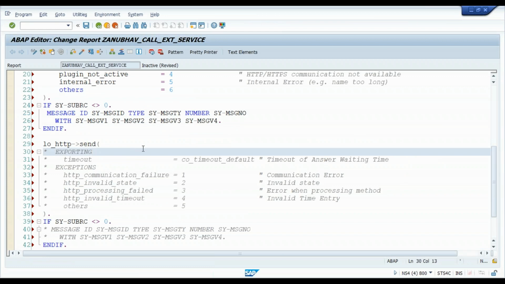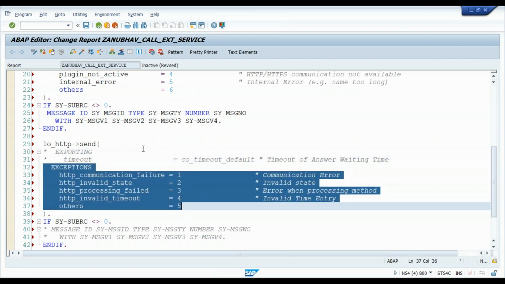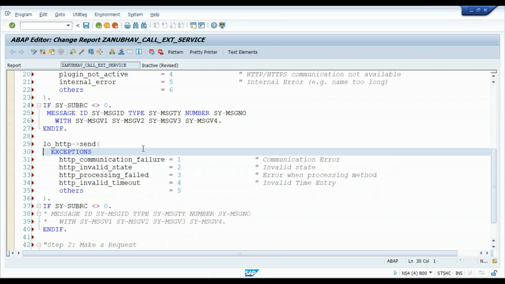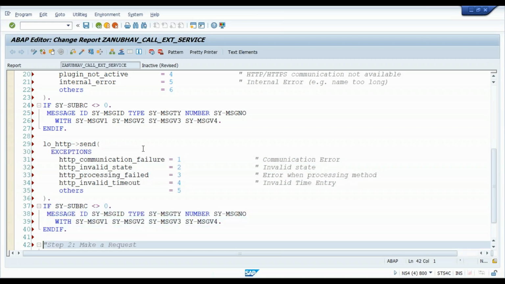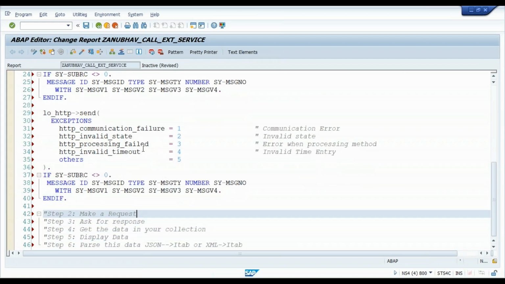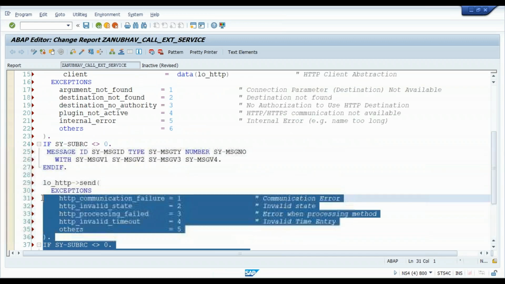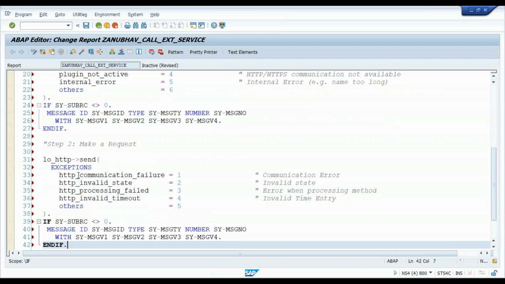And now I will just have to do exception handling again. That's all I need to do. Very simple use case for most of the services available on the public internet without any authentication. They are there. You can just use them. So we made a request. That was step number 2. I'm just going to move this code into my commented code so that we can remember.